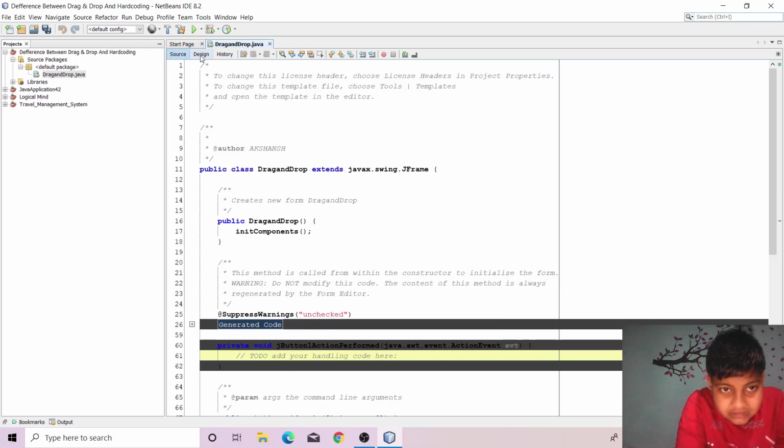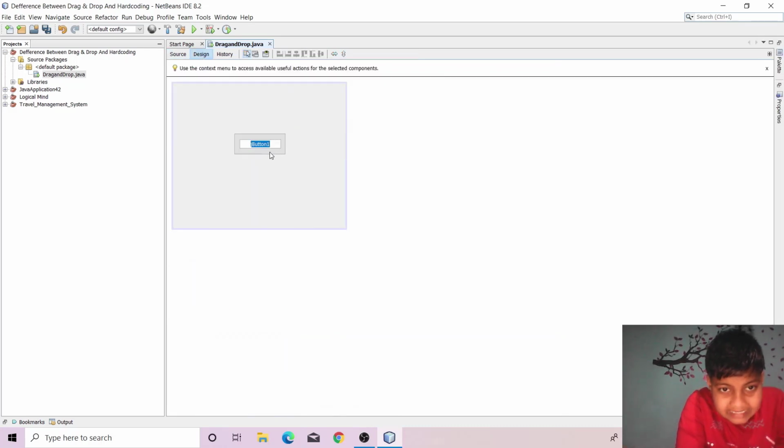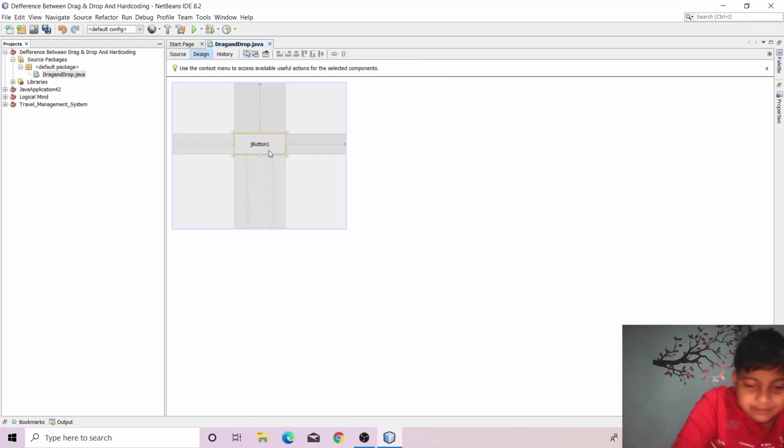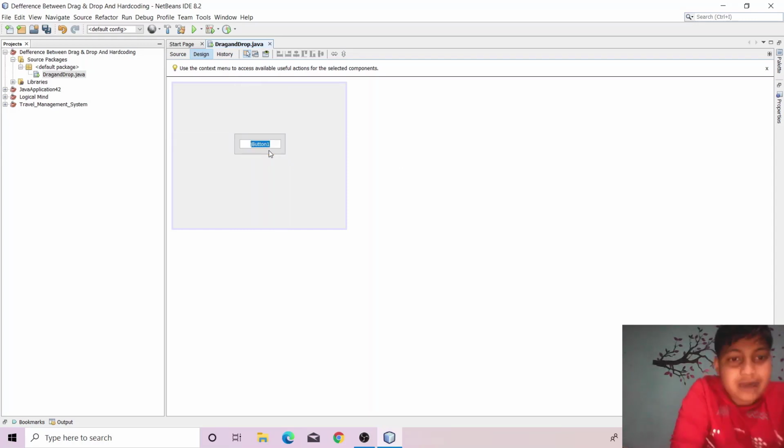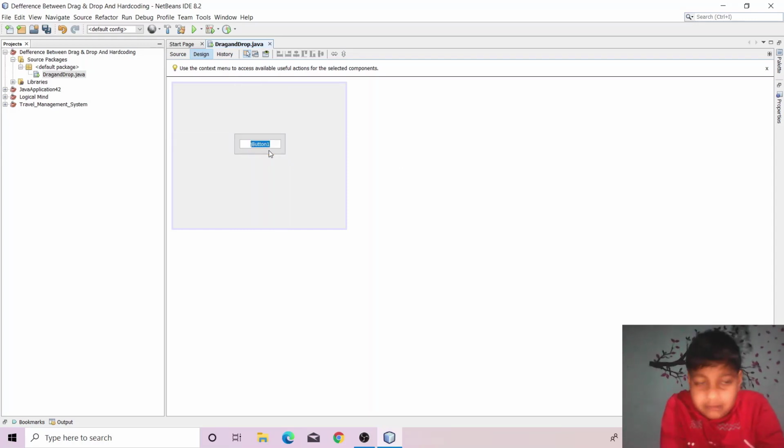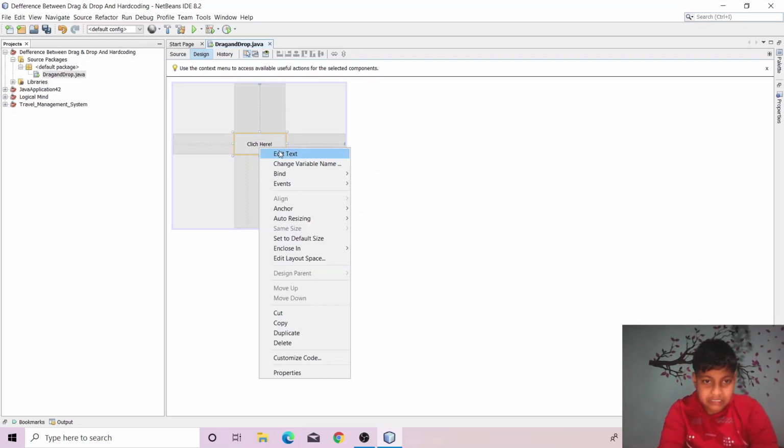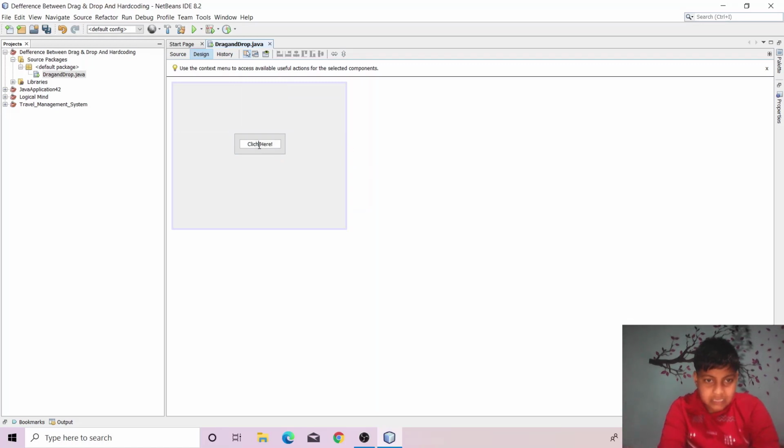Then simply right click this, or you can just select this button and press spacebar on your keyboard. The text, the name of the button, will come here. So in this button, suppose type click here. You can right click also and do that. Edit text and click here.